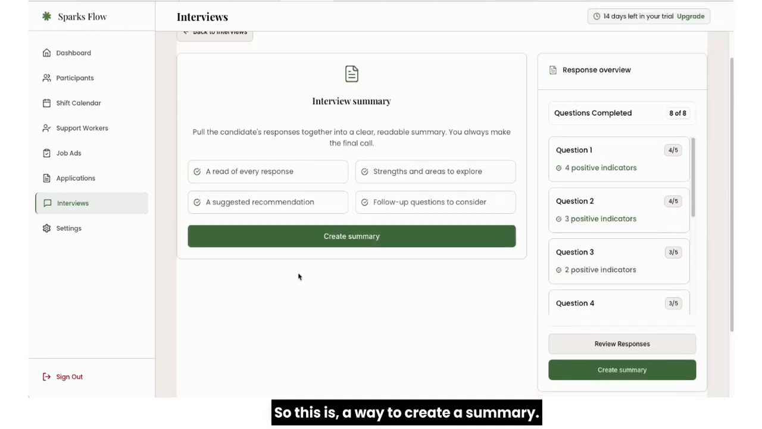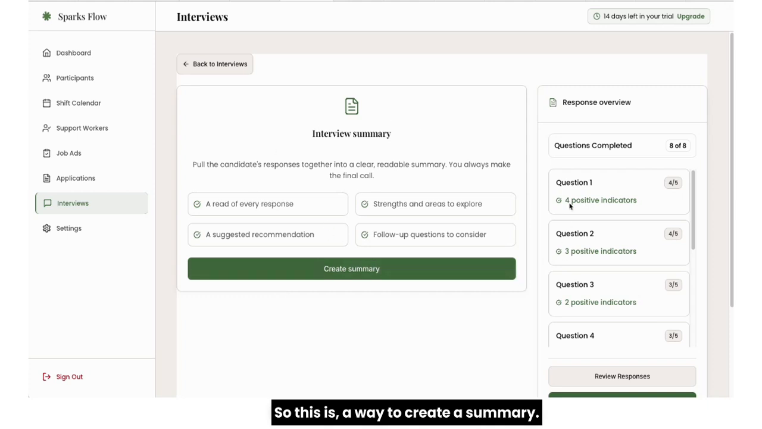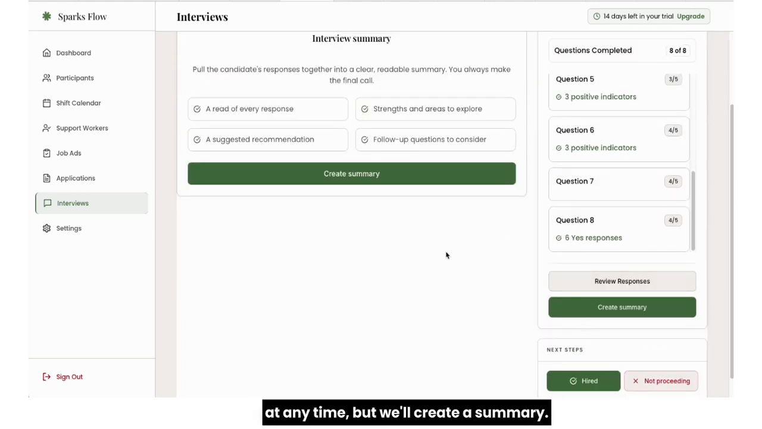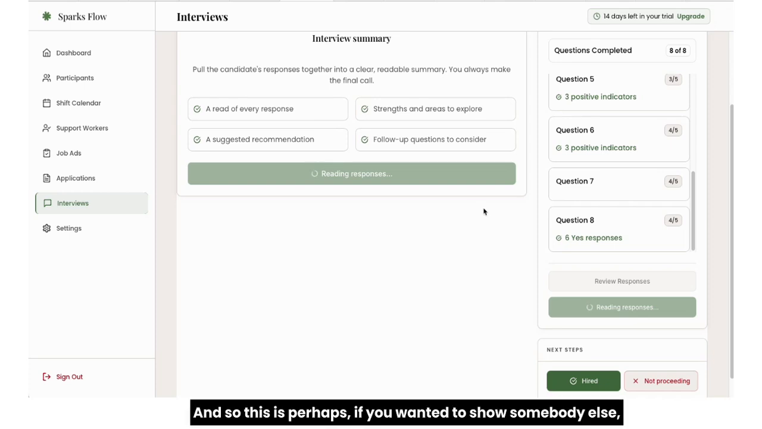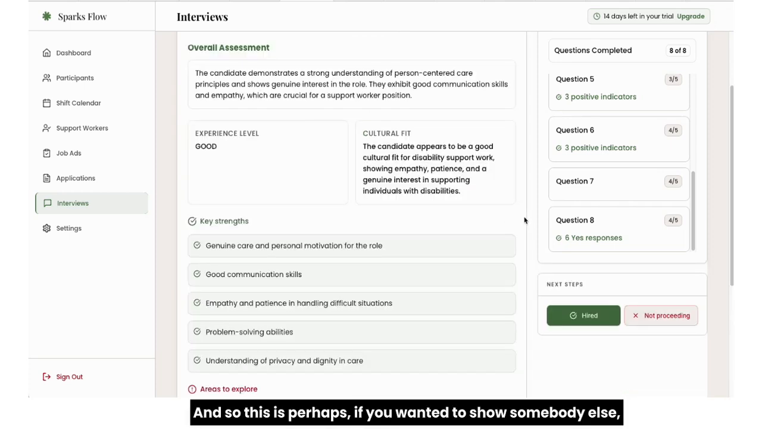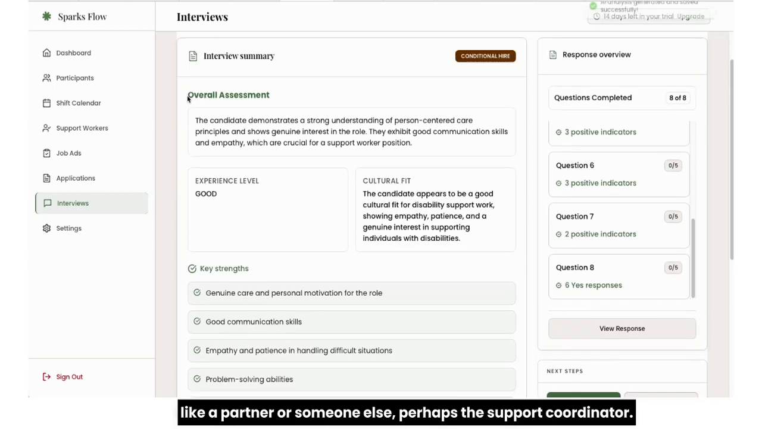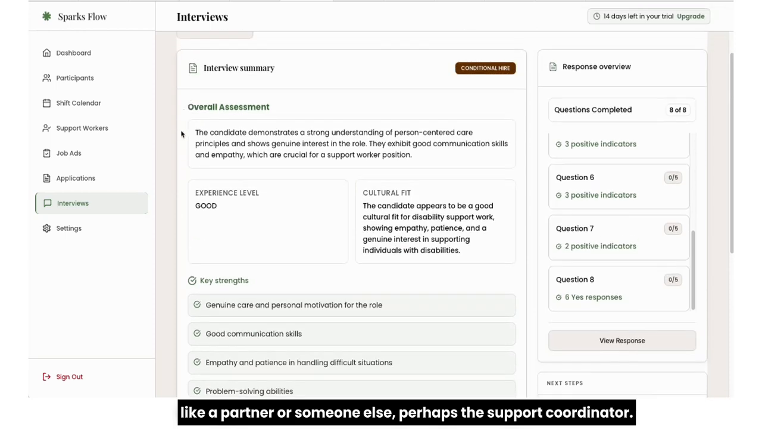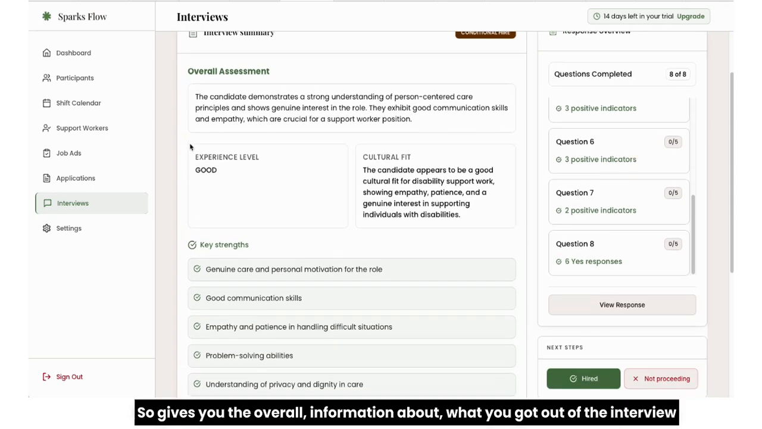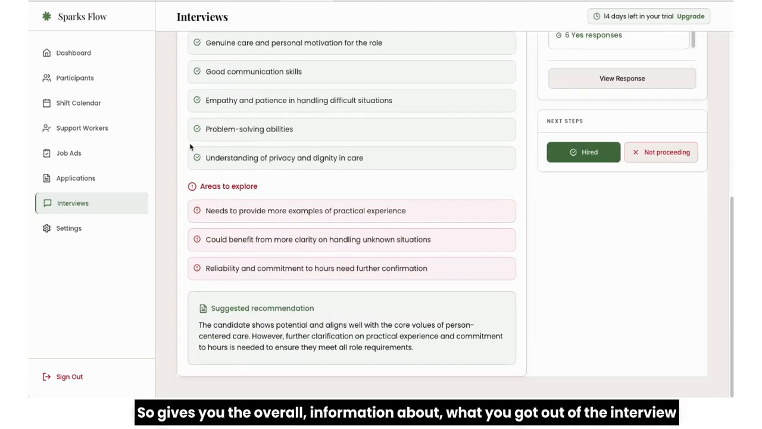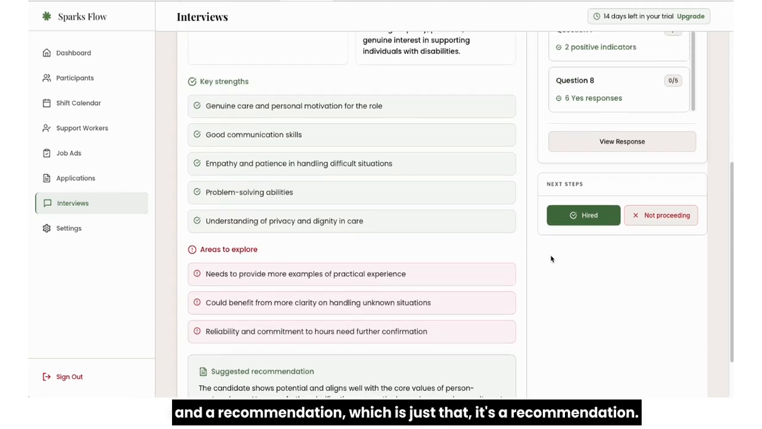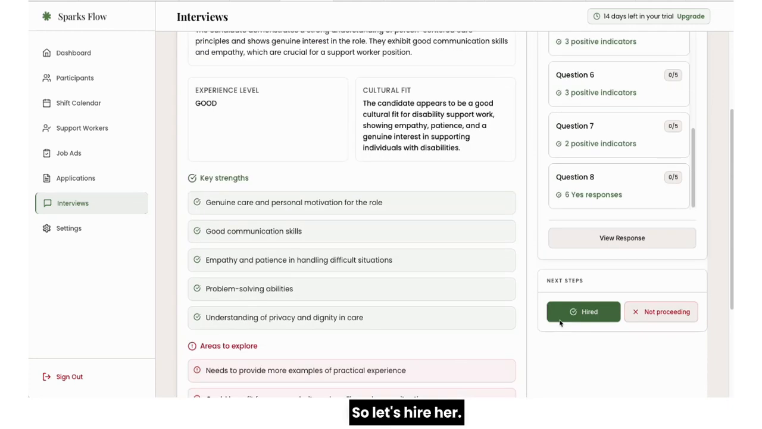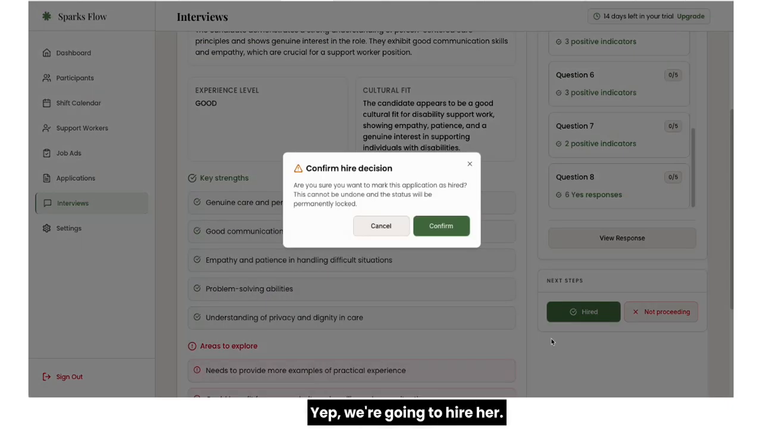So this is a way to create a summary. You can come back and look at any of this at any time, but we'll create a summary. And so this is perhaps if you wanted to show somebody else, like a partner or a support coordinator. So it gives you the overall information about what you got out of the interview and a recommendation, which is just that, a recommendation. So let's hire her. Let's say, yep, we're going to hire her.